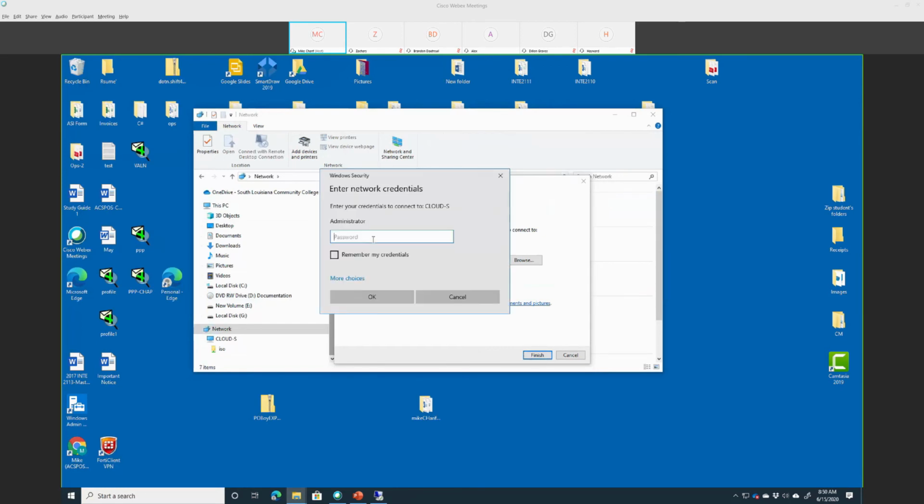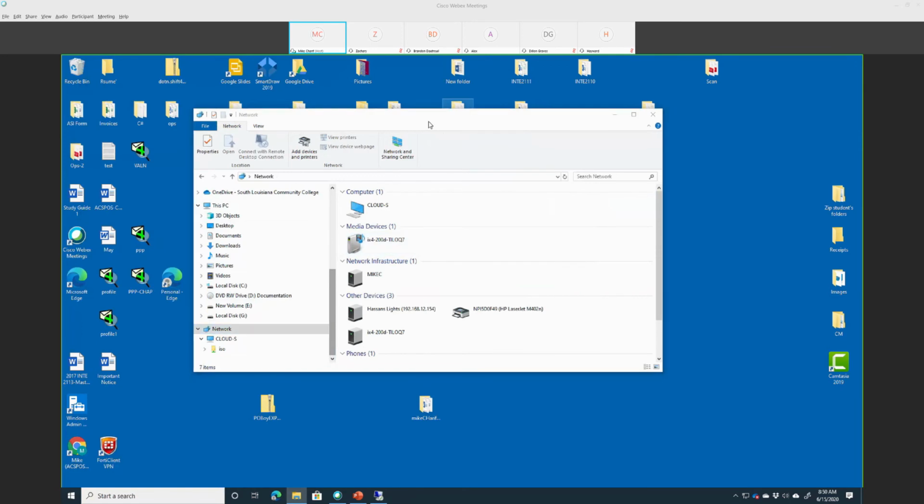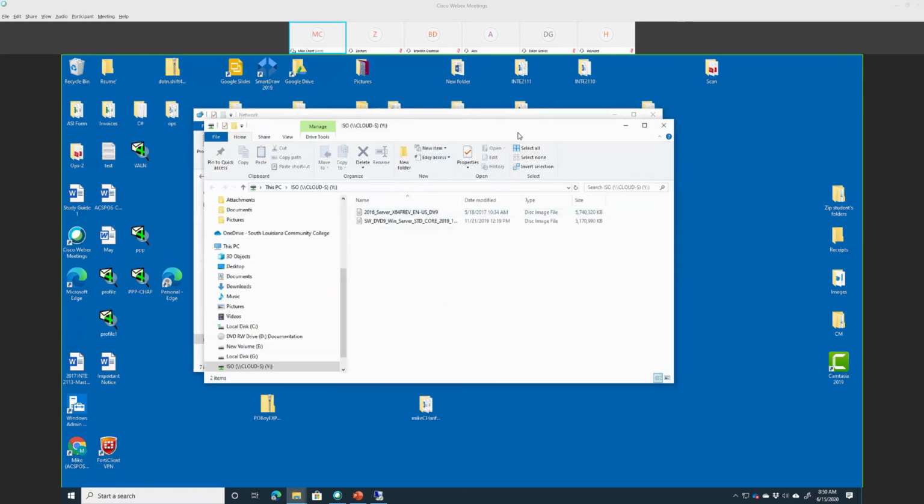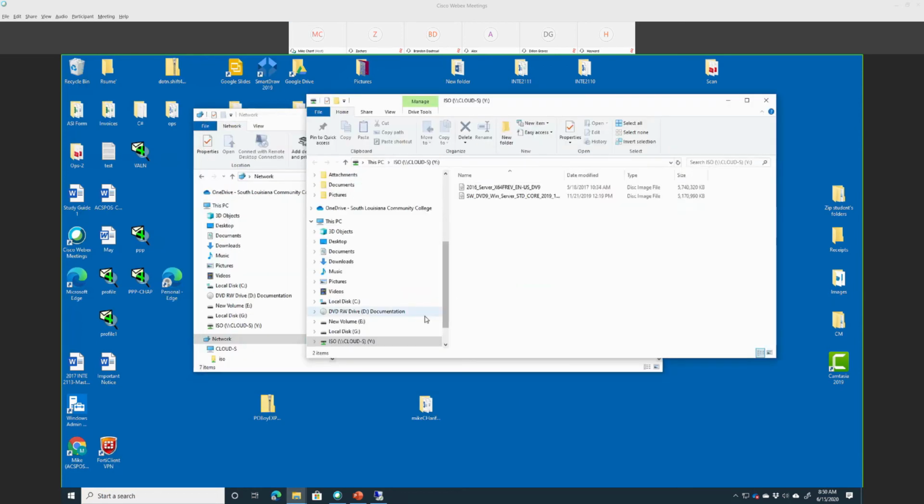See, now I cannot access unless I put the password. So put password 01. Now if I go to my local machine right here, okay, I have Z, or Y actually, it's letter Y right here, which is this drive points to the ISO folder on my server, on the cloud server.